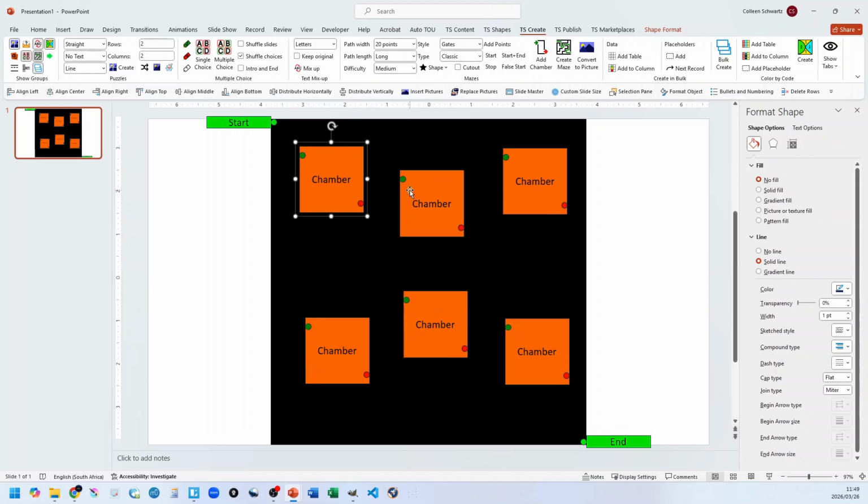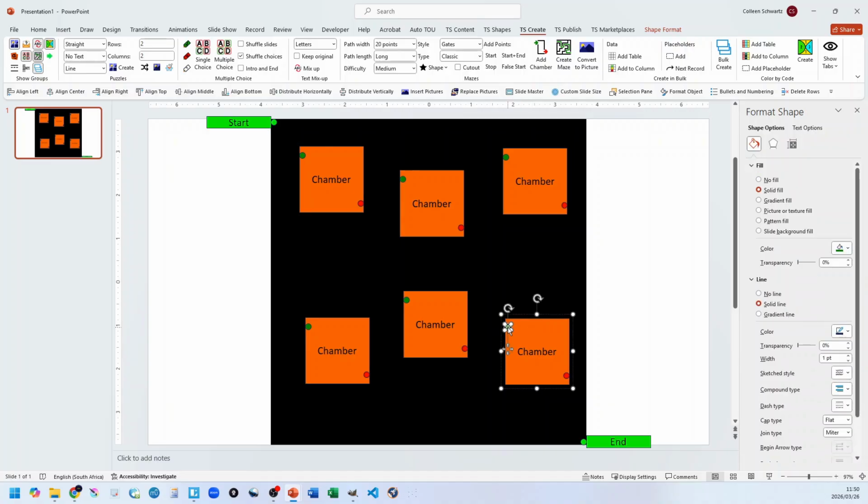Okay, so if I go over here now, I've got these 6. I can also, like I said, change the direction or the positioning of these dots. So if I want the entrance to be more like that and the exit to be more like this and so on, I can do that.